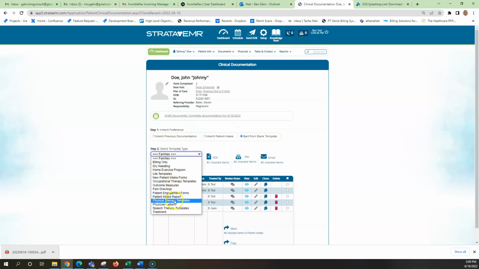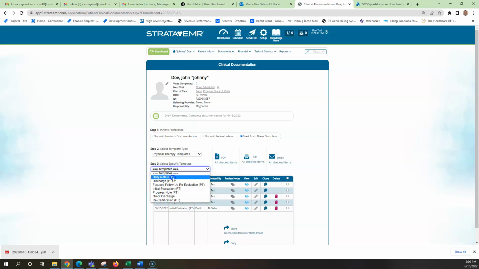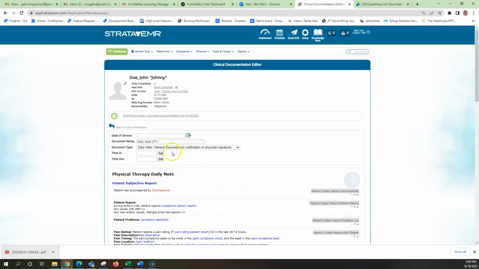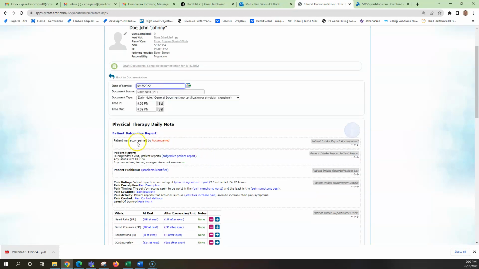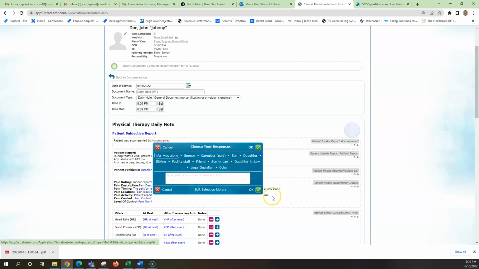And we're going to say physical therapy templates. We're going to say daily note. And it brings us into the daily note. Date of service, probably today. Unless you're doing them late, you can backdate it. If you knew the time in and time out, great. Let's put that in. And we say that we really did this note yesterday, whatever it happens to be. Patient was accompanied by whomever.